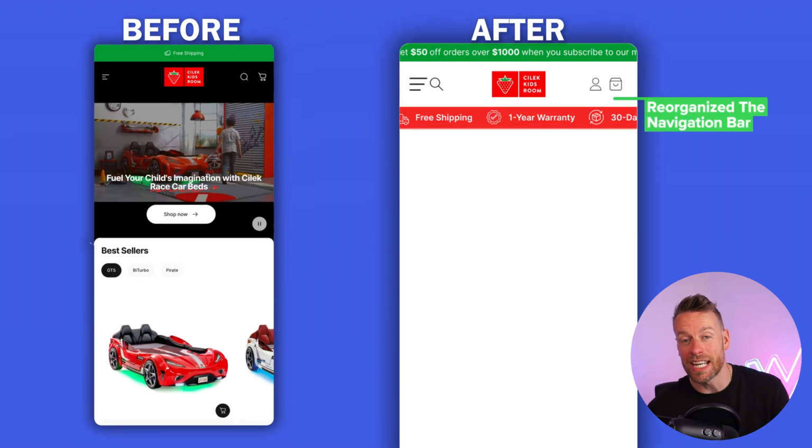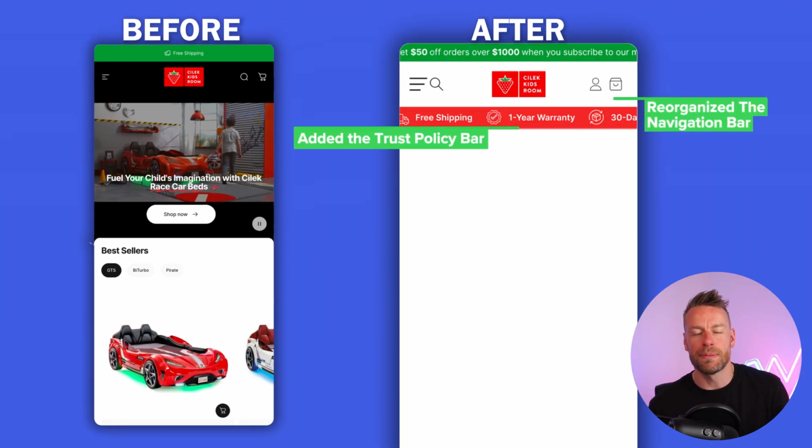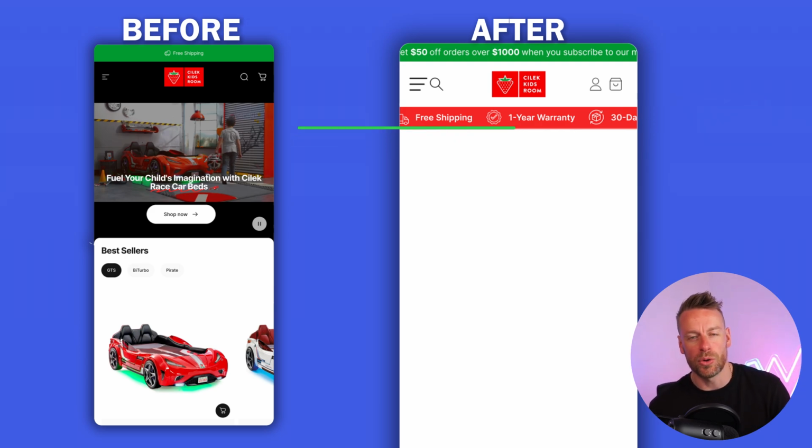We reorganized the navigation. We added what we call our trust policy bar. This is where we showcase we're a real brand straight away to those cold consumers who've just clicked an ad, for example, on Meta, utilizing things like free shipping, our guarantees, and so on and so forth.